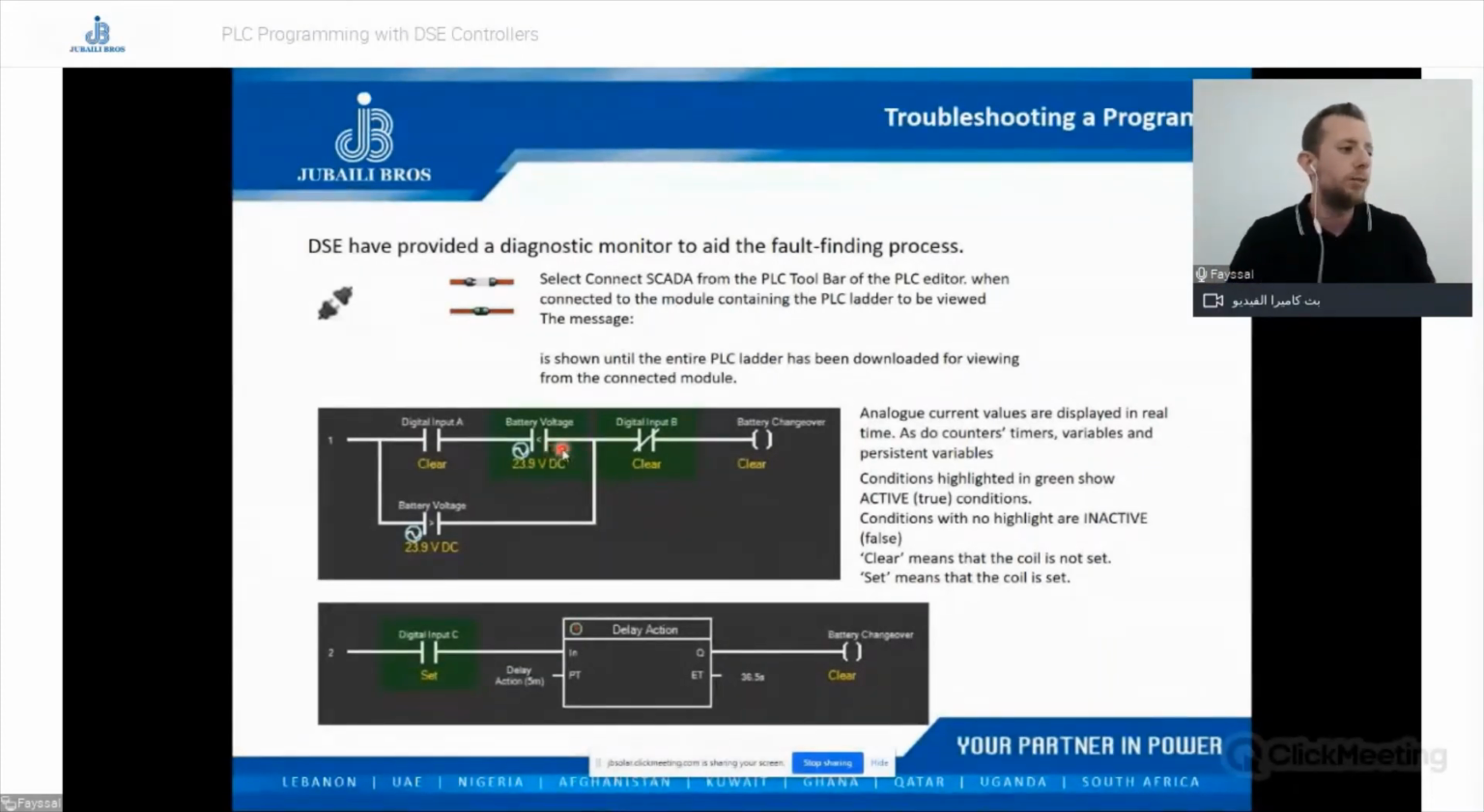If you look at the outputs, if it says clear, it means that the coil is not set. If it says set, it means that the coil is already set. With timers, you can see elapsed time live. You can see how the timer is working. And this is really, really important for troubleshooting and diagnostics. So once you've built your program, always connect your controller, open the SCADA, and run it to see what's going on. This will help you fix any mistakes that you might have done during development.